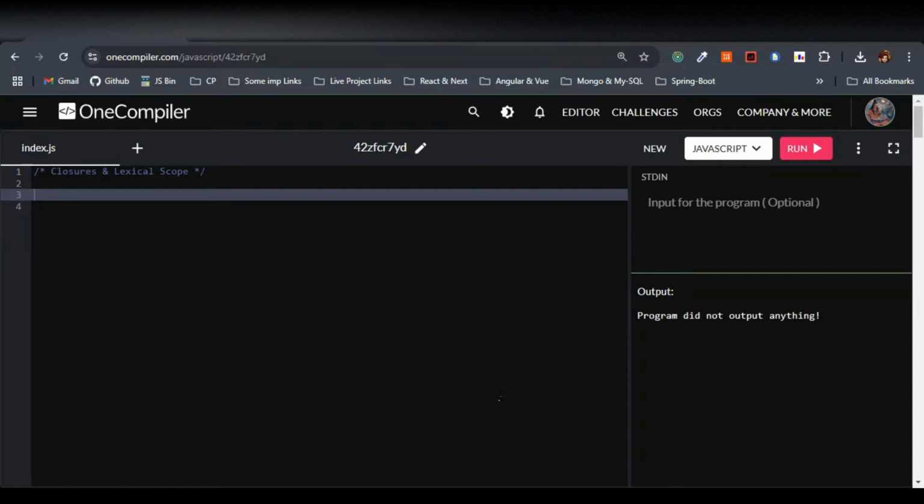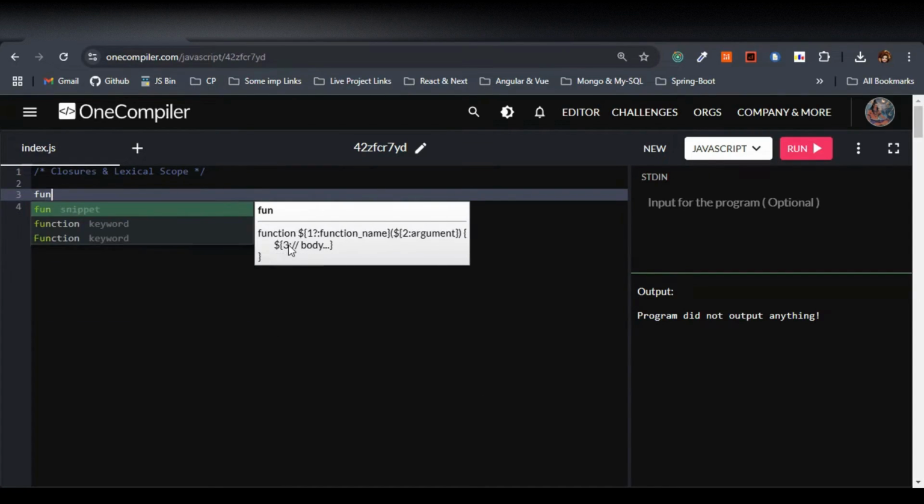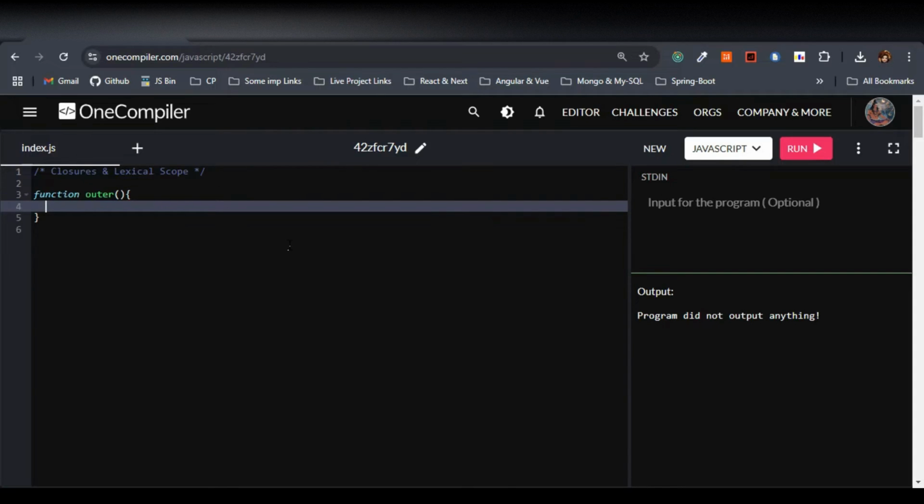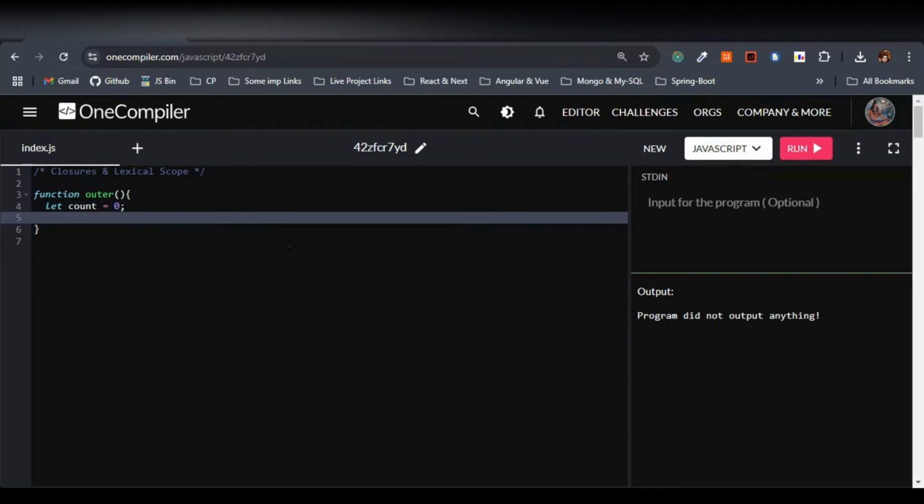So let's see a simple example of a closure. I'll write a function. Let me write the function outer, nothing but the outer function. Let me initialize the variable: let count equals 0. This is a variable in the outer function scope. You can clearly see this is a variable in the outer function scope.